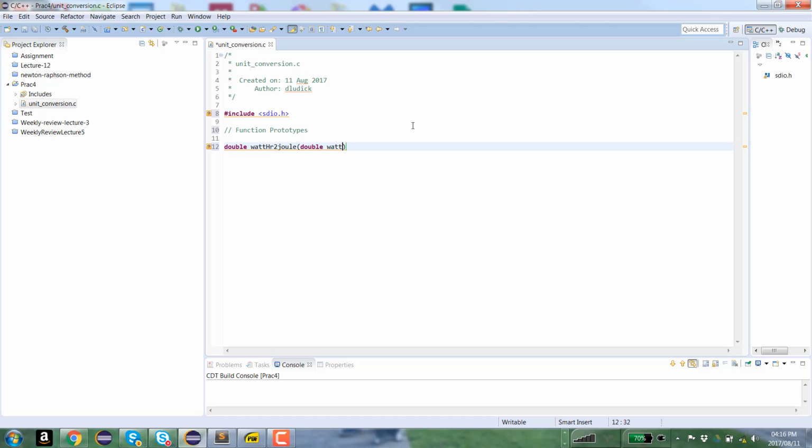So what is it taking? The function name is watt hour to joule, pretty descriptive of what it should be doing, and it takes in a double called watt hour, and it also then returns a value, which essentially is the joule value. All right. You add the other function prototypes here. Okay, now let's get started with main.